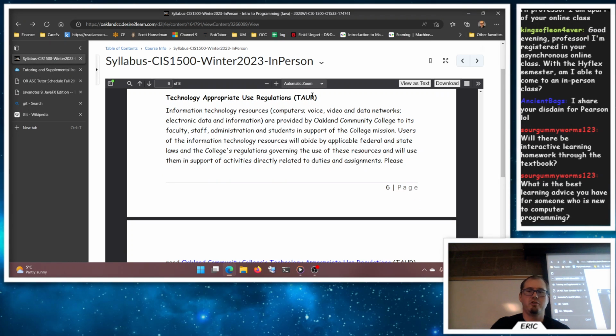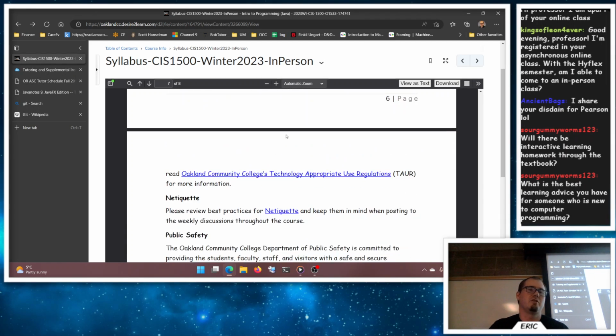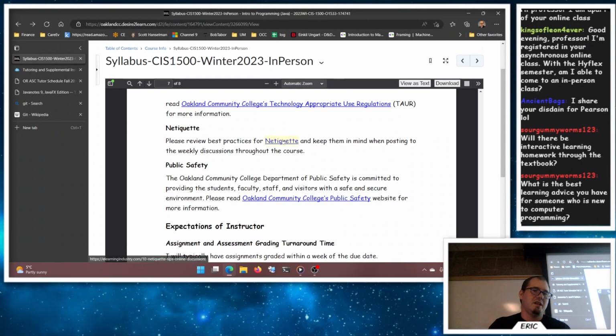Our technology appropriate use regulations. Don't do stupid things with college resources or you'll lose access to those college resources. It's really hard to pass CIS classes if you can't use college resources. Okay, so just don't do it. You agree to it, not that anyone ever reads it, just by logging in. So that's fine. For Netiquette, just be polite. I don't tolerate any sort of hate. So just be a nice person, please. Be kind, and we'll be okay.